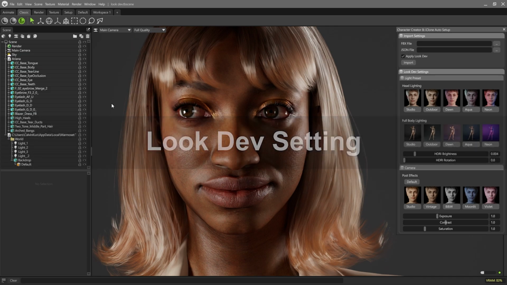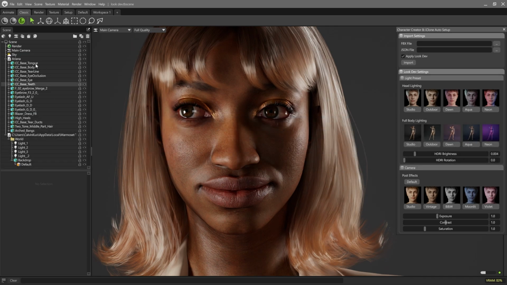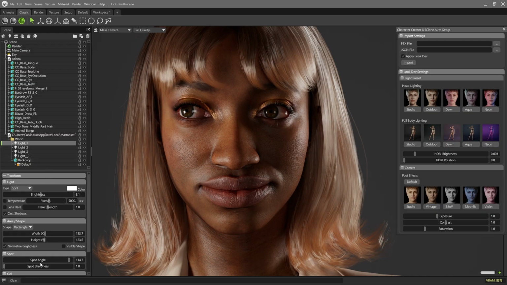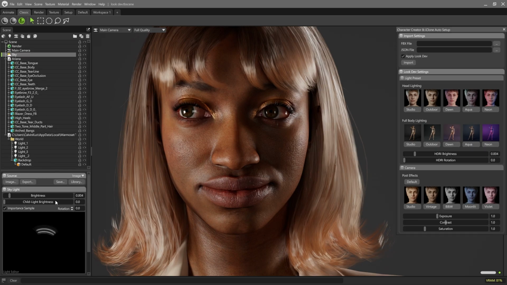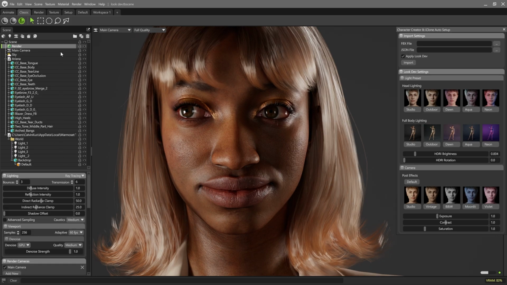With Auto Setup, any item can be seamlessly imported into Marmoset. Once in the scene, the object or character is automatically using the Full Body Light preset. This lighting can then be further adjusted to your preference. Next, click on Sky to view the available HDRI textures included with Auto Setup. In the render, ray tracing is enabled by default for high-quality rendering with optimized render settings pre-configured. You can also tweak these settings if needed.